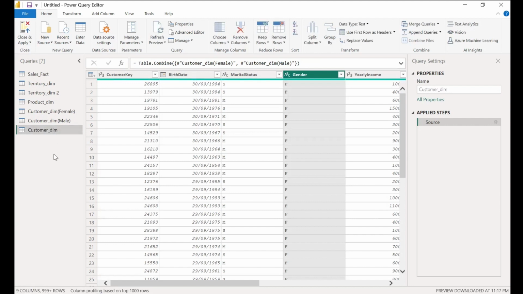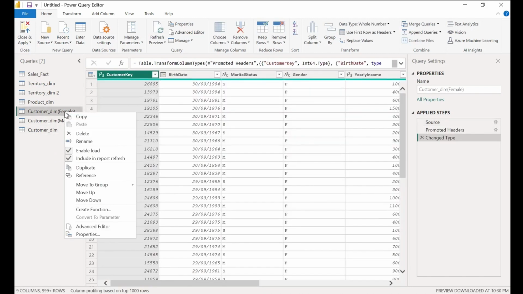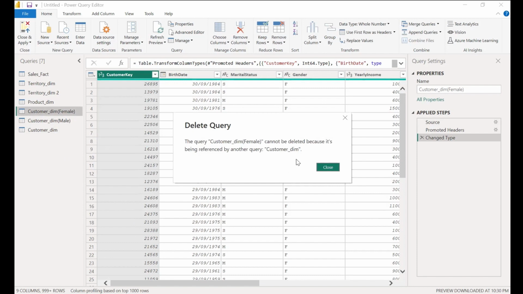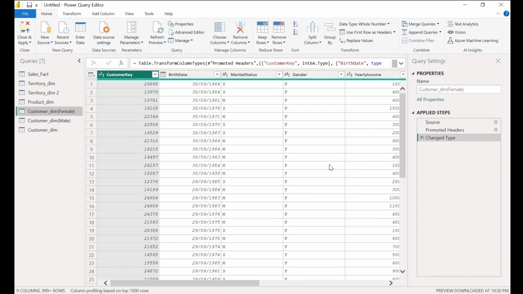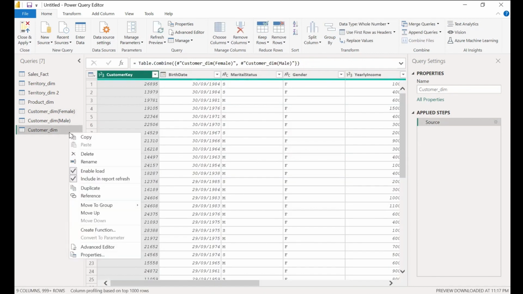Now since we don't need these two tables anymore, let's go ahead and delete them. We are unable to delete this table because it's being referenced by another query. This is the disadvantage of appending queries using this method. There's a better method of appending queries. Now let me show you how you can append queries using the folder option. Let's delete this real quick. Let's delete the customer dimension.